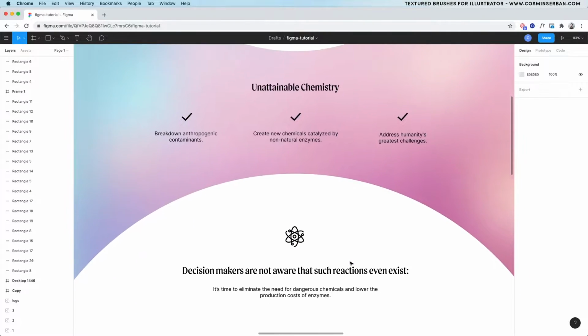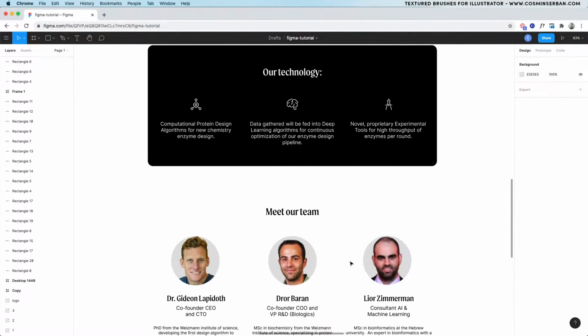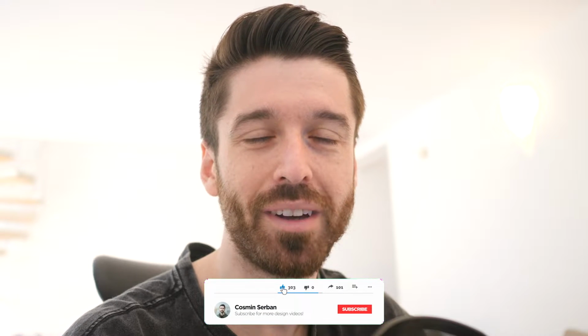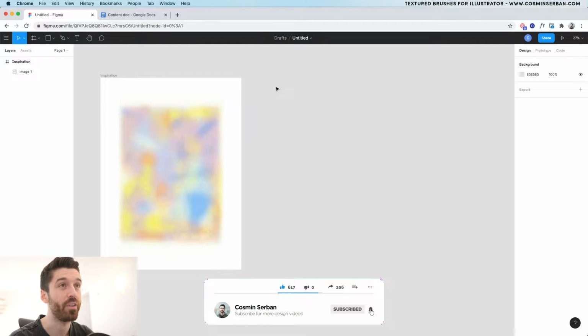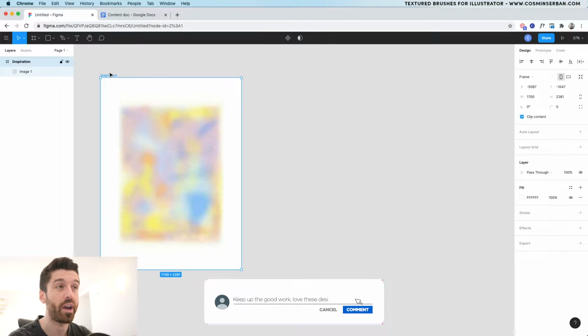If you follow today's tutorial, you'll learn how to design this homepage in just a few steps using Figma. My name is Cosmin and I'll walk you through the entire process. Let's get started by opening up Figma, and I've already created a frame where I have my inspiration.